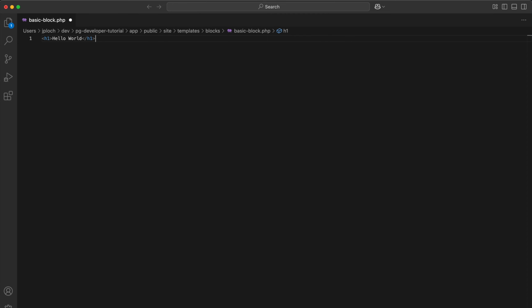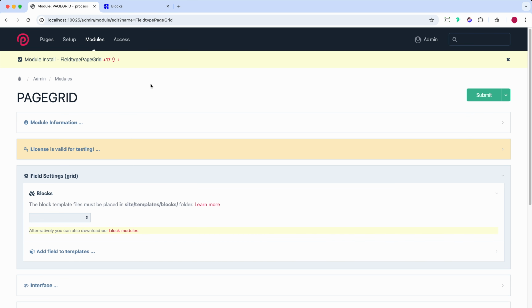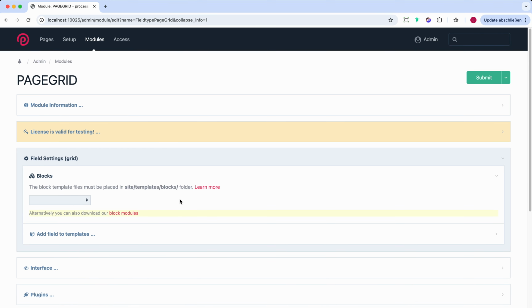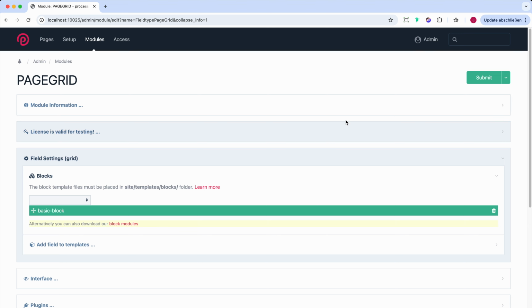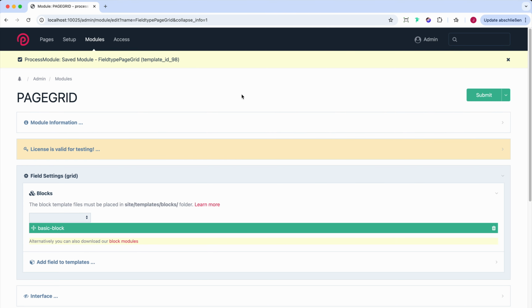After you created this template file, go back to your module settings and reload your browser. And now you should see your template file and you can select it under the field settings and click the submit button. Now PageGrid already automatically created a template for you with the same name as your template file.